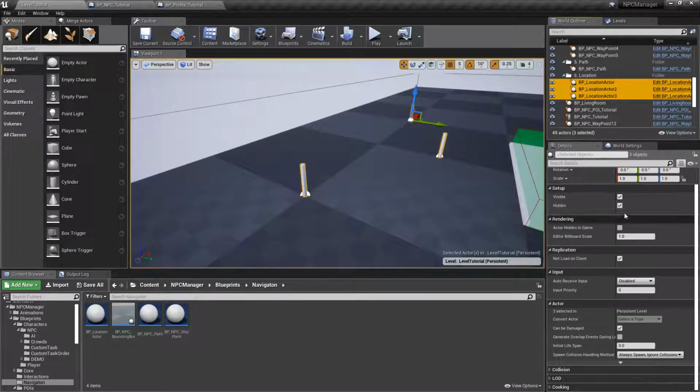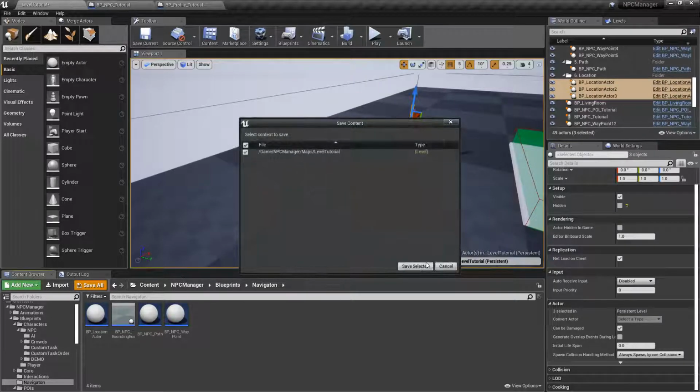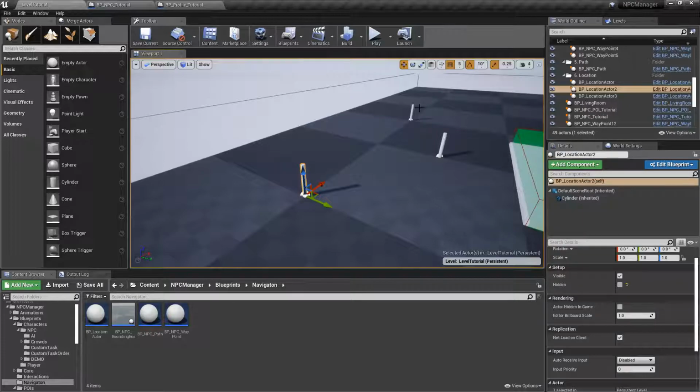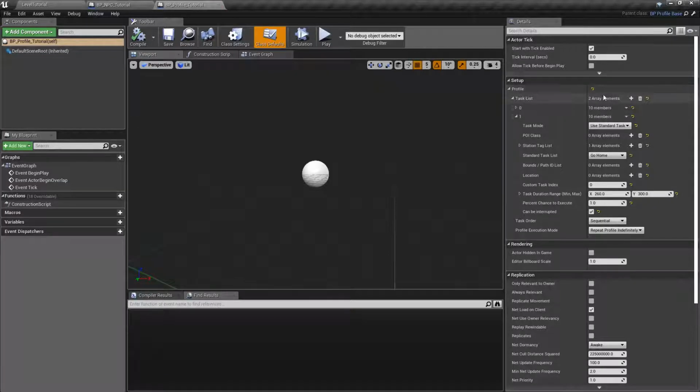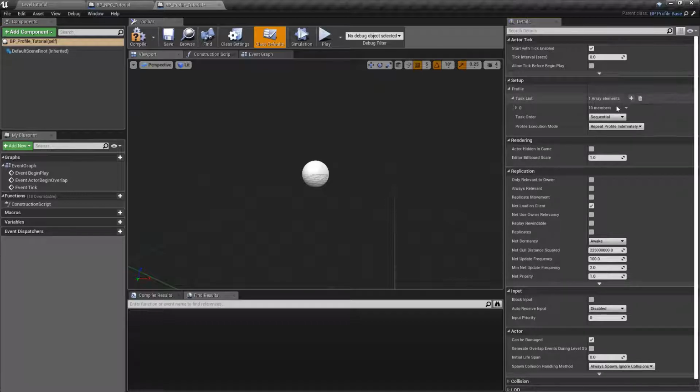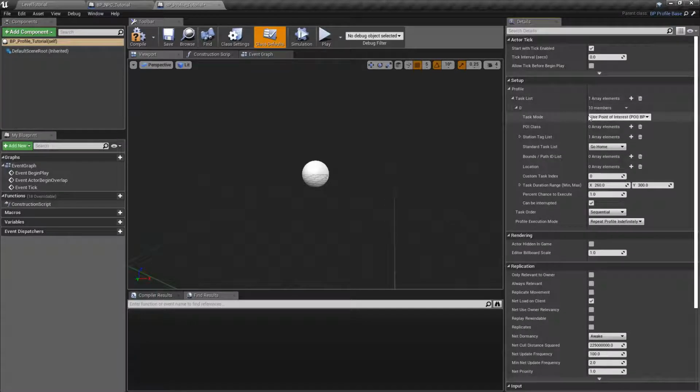And under setup, deselect hidden. That way they're going to remain there. And what we're going to do is we are going to add these locations to our profile. So here under profile, again, let's go ahead and delete all of our tasks to save some time. Press plus. And instead of using POI, we're not going to use a standard task. We're going to use location.